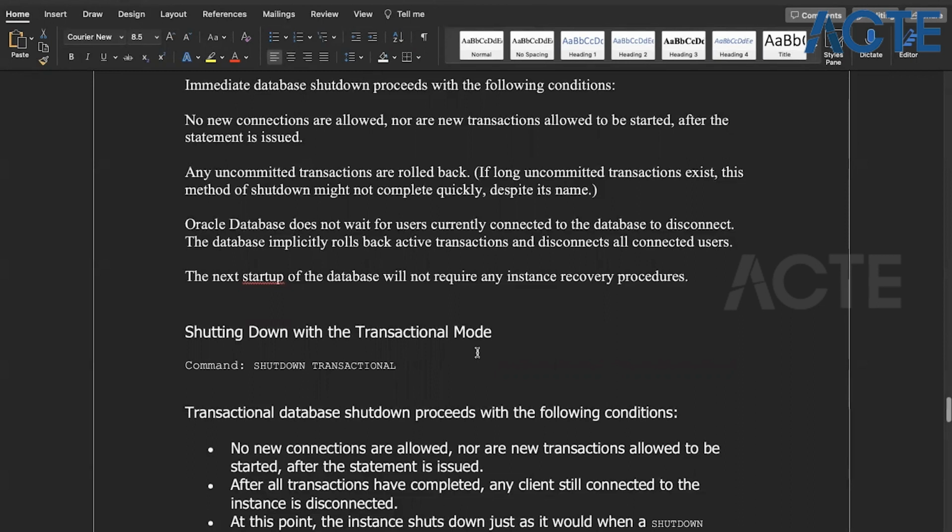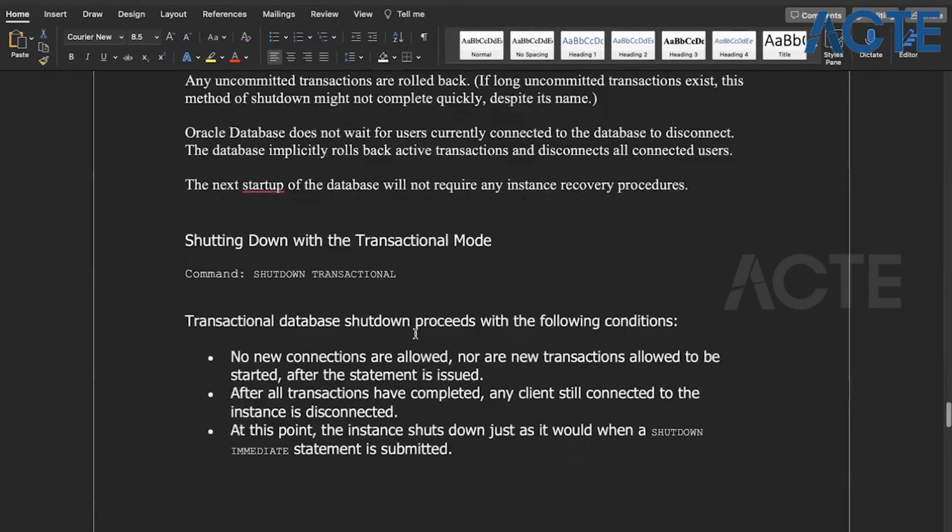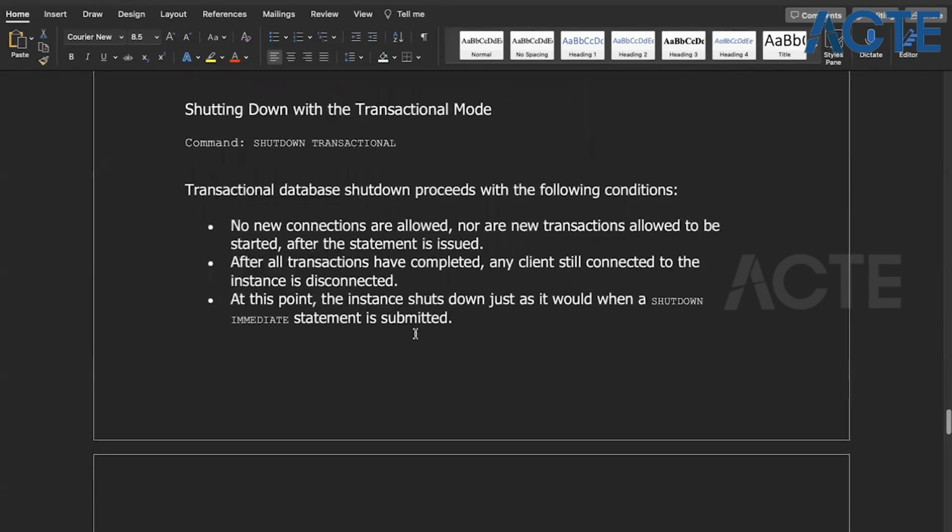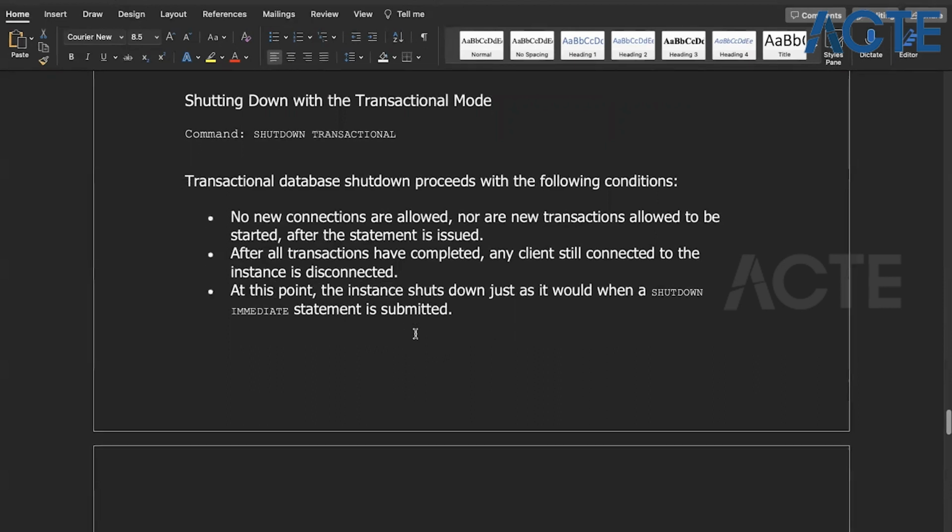Shutting down with the transactional mode. SHUTDOWN TRANSACTIONAL shuts down the database with the following conditions. No new connections are allowed, nor will new transactions be started, after the statement is issued. After all transactions have completed, any client still connected to the database is disconnected. At this point, the instance shuts down just as it would when a SHUTDOWN IMMEDIATE statement is submitted.